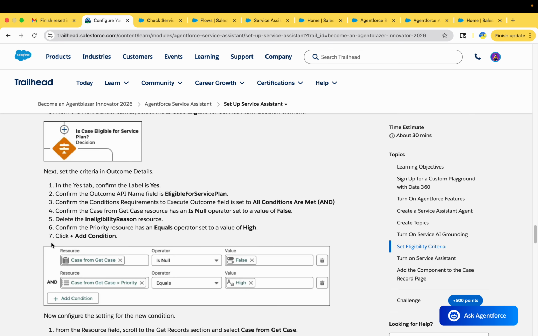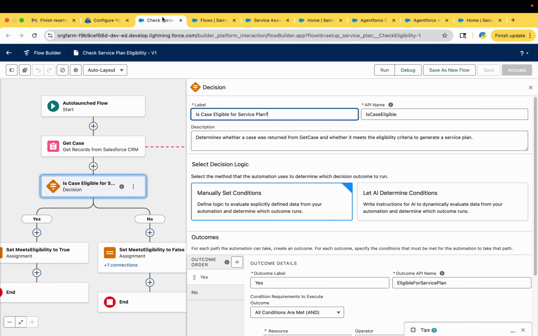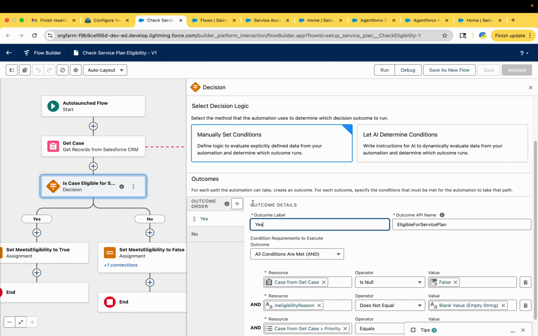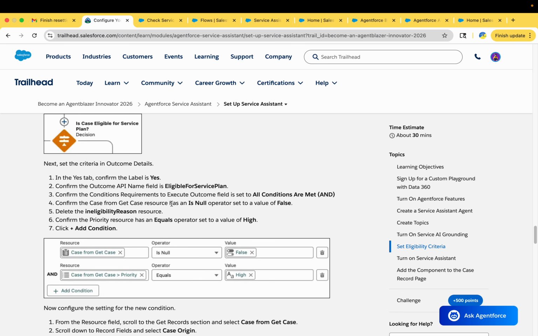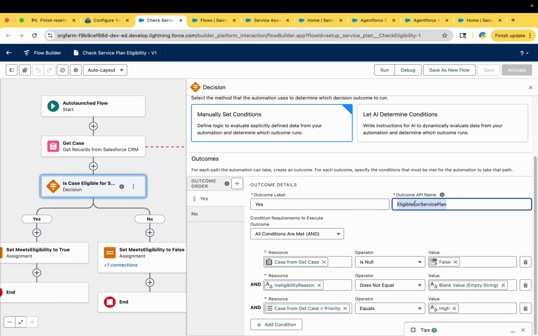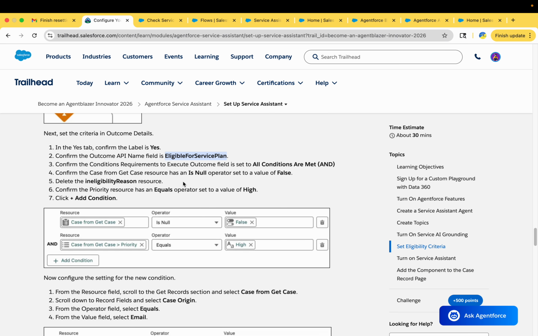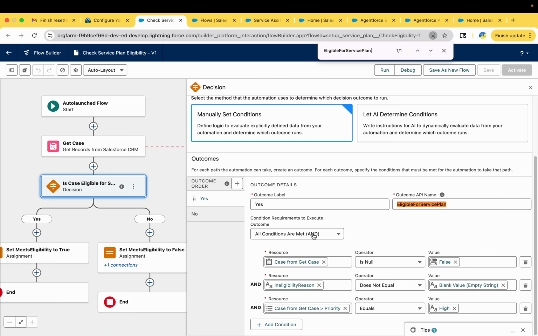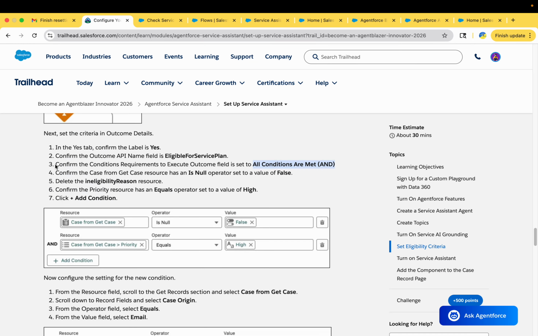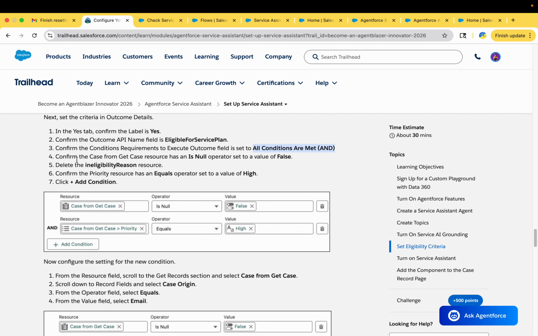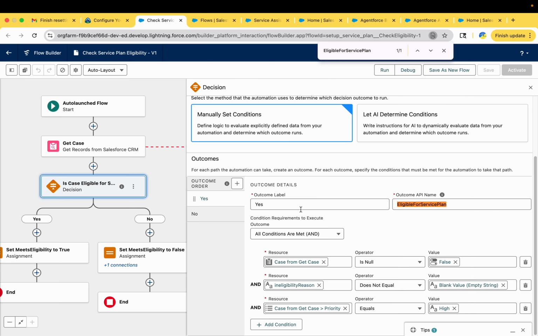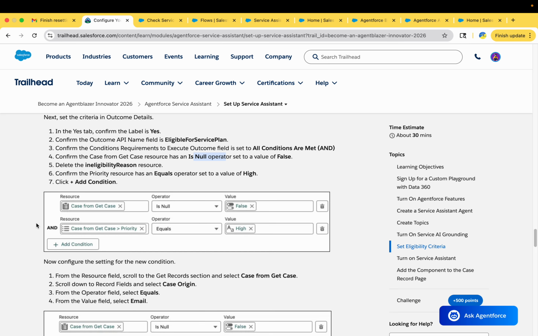Dismiss this. In the properties tab, confirm the label is as expected. Yes, the label is correct. Confirm the output is this one. They are asking us to confirm, which means it is already there, but they wanted to double check if this is the right name. Yes. Confirm the condition requirements to execute outcome field is set to all conditions are met with AND condition. Yes, it is done. Next thing that they are asking us to confirm is that the case from get case resources has an is null operator which is set to false. So here is null is set to false, which is good.